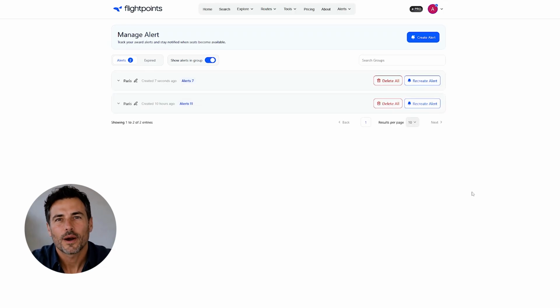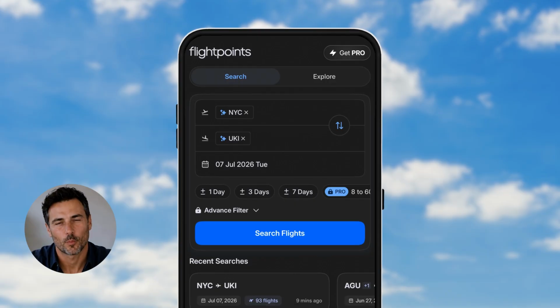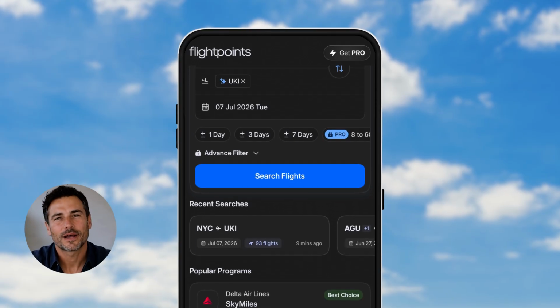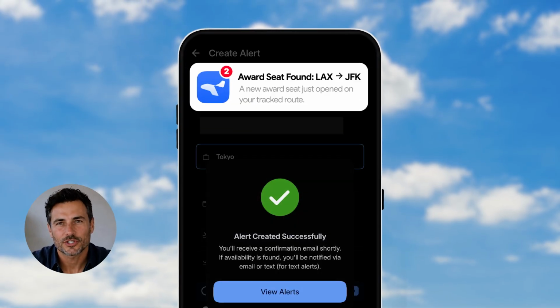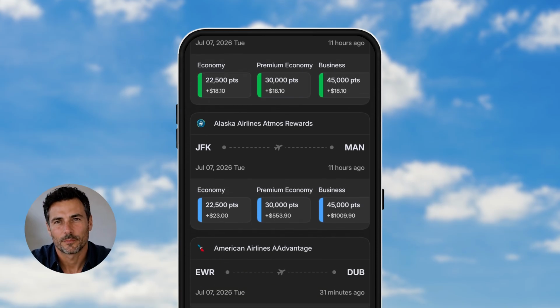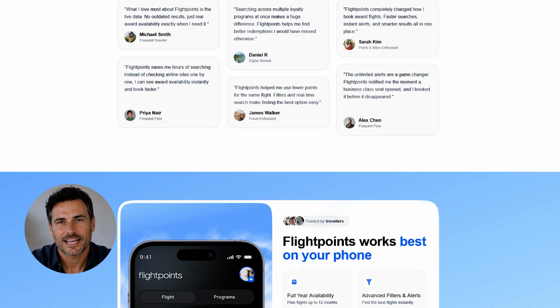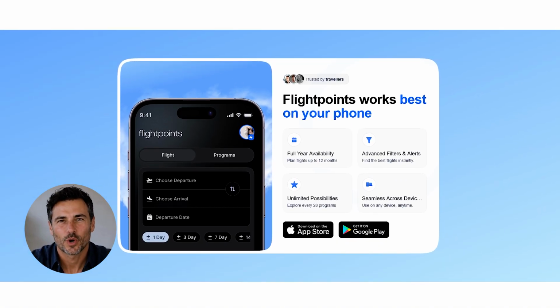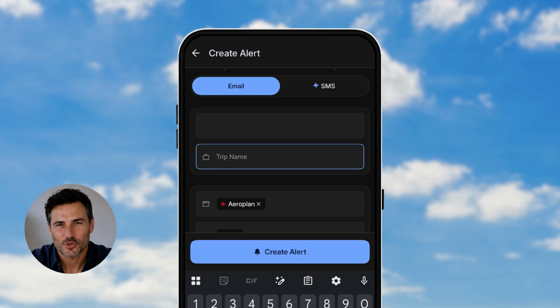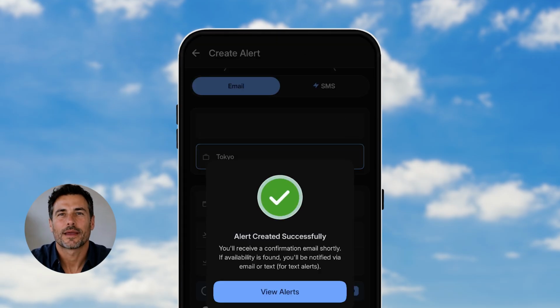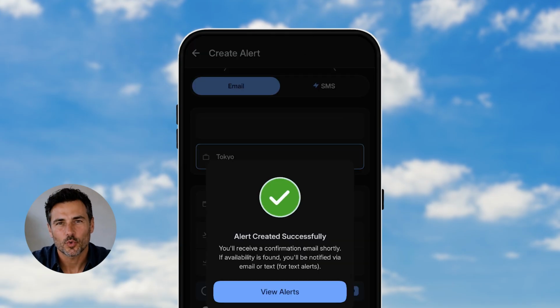Everything we've seen so far is available on the web, but the mobile app adds one major advantage: instant push notifications. When award availability appears, timing matters. You may not be sitting in front of your computer. With the mobile app, FlightPoints can send availability alerts directly to your phone. So instead of discovering an opportunity hours later, you can act immediately. Create an alert once. FlightPoints keeps watching in the background. When matching availability appears, you'll know right away.